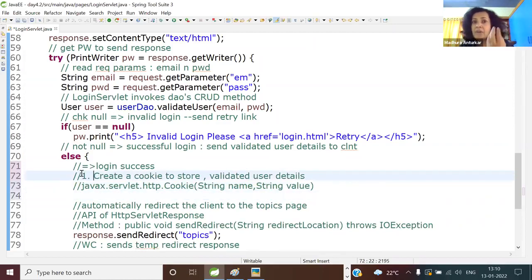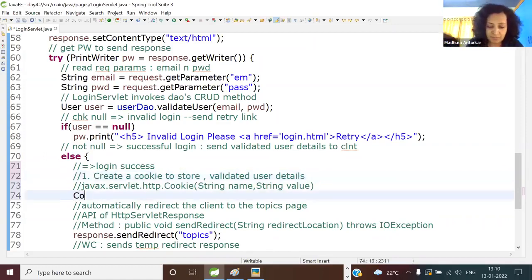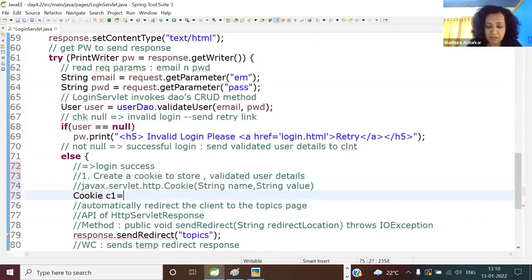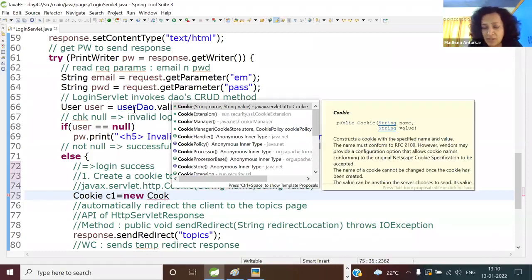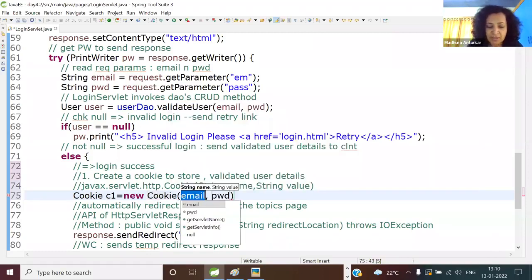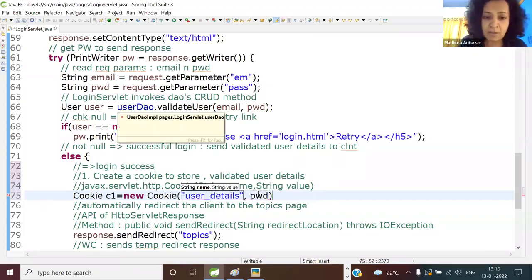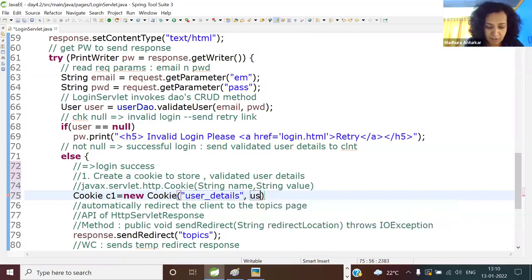Create a cookie on the server side heap to store specific details about the user. So Cookie, you can say control space. Please pick it up from javax.servlet.http, Cookie c1 = new Cookie, and you can supply the name. The name you can choose. Suppose I say userDetails, any name. But when I say any name, don't add ABC and all that. And here, what is it I have got? user.